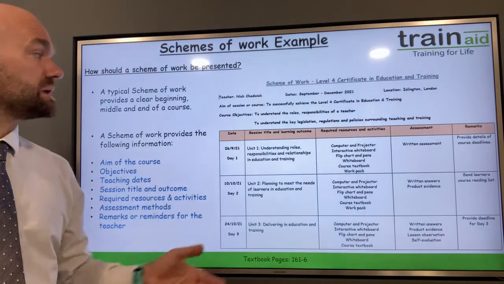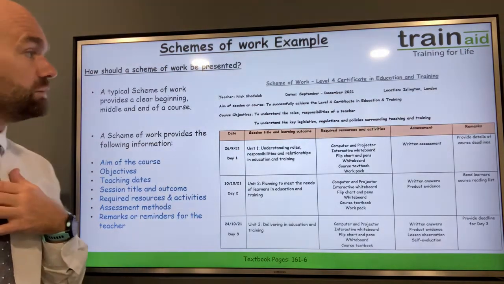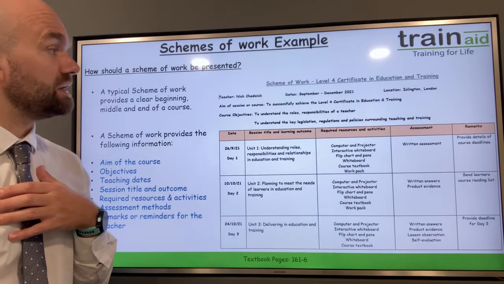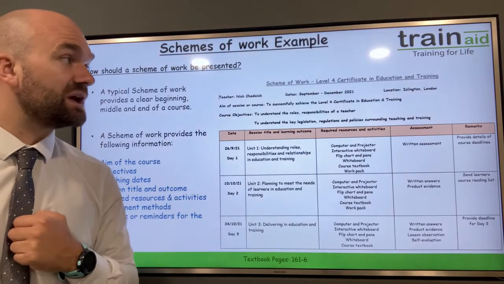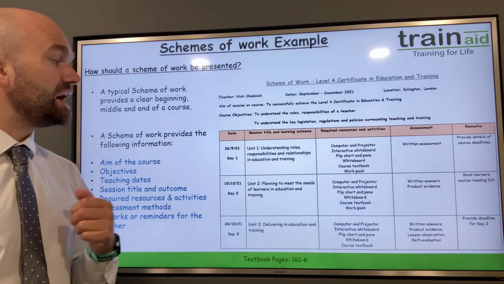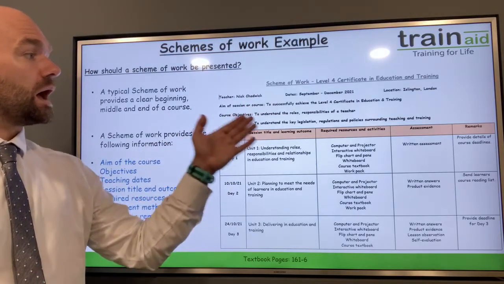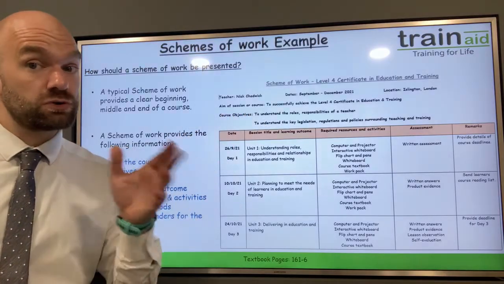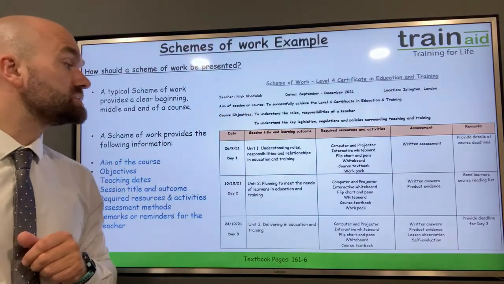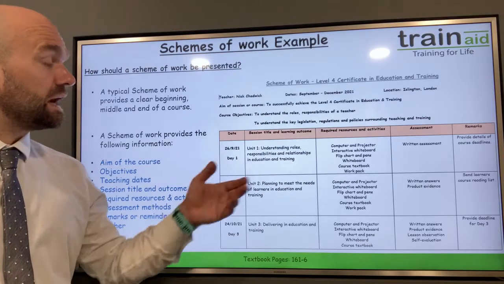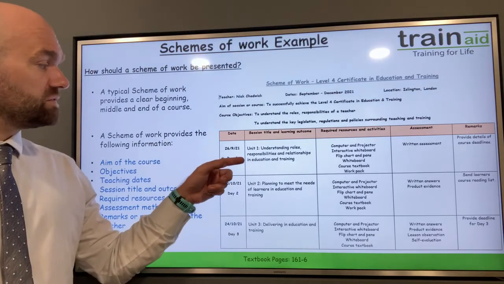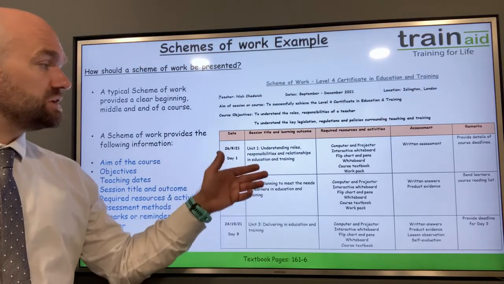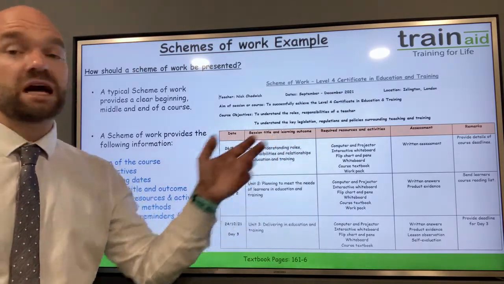Here we have an example. So this is a scheme of work that I created as one of the courses we deliver here at TrainAid. It's the Level 4 Certificate in Education and Training. As you can see, we have a good basic overview of the course and the requirements. So this course is a teaching course which we deliver online and of course in person. We have the dates, we also have the unit information, the required resources and activities.